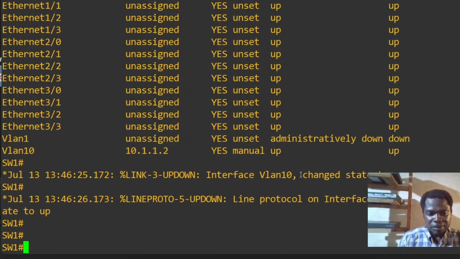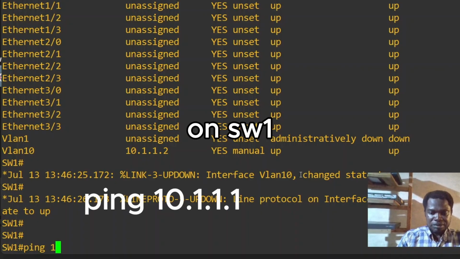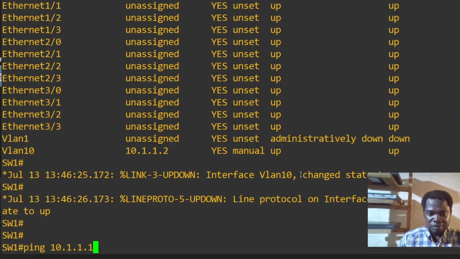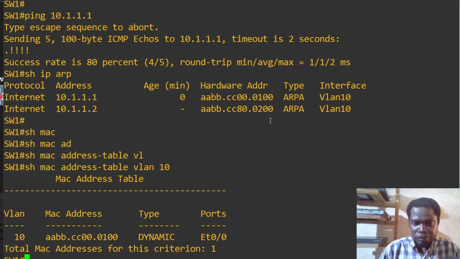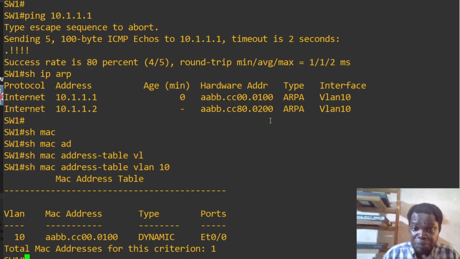So now from here I can ping the router. You'll say ping 10.1.1.1. It's working. If you just got that ping, congratulations. You just solved the biggest barrier in network engineering.